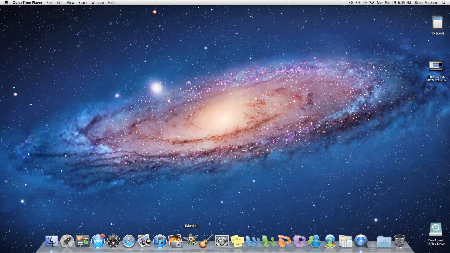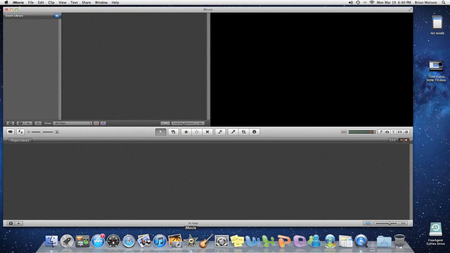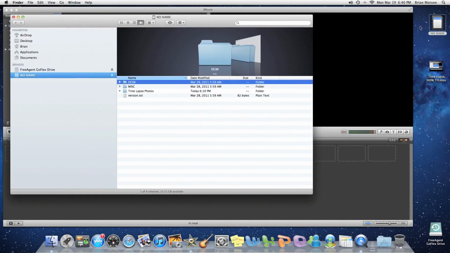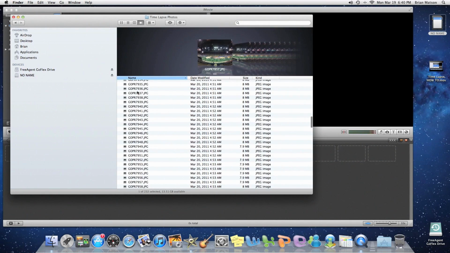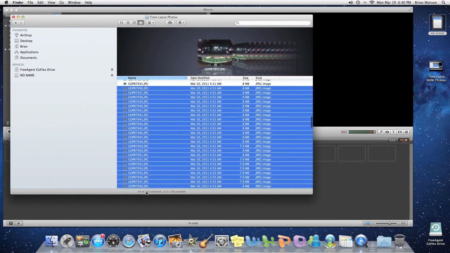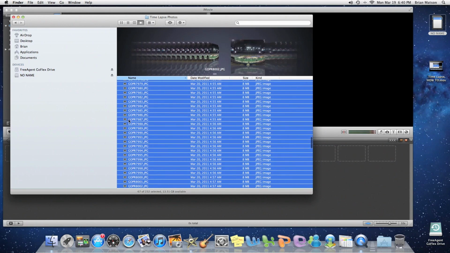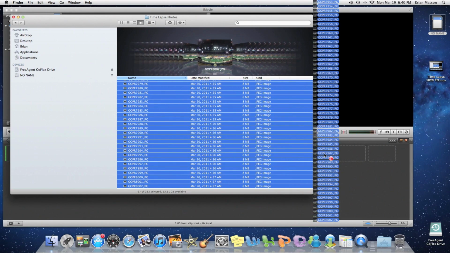Alright guys, today I'm going to show you real quick how to do a time lapse in iMovie. First of all, of course, open iMovie. Let it load up. Next, you're going to want to move over to your SD card that you pulled out of your camera that contains all of your still images from your time lapse, and basically select all of the images that you want to use anyway. And real simple, iMovie makes it easy, just drag them right into the timeline.